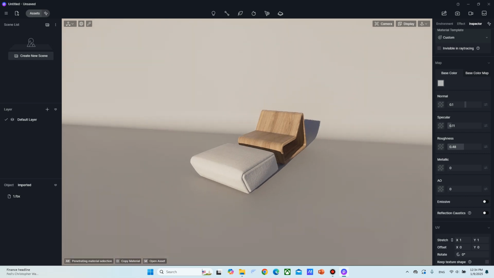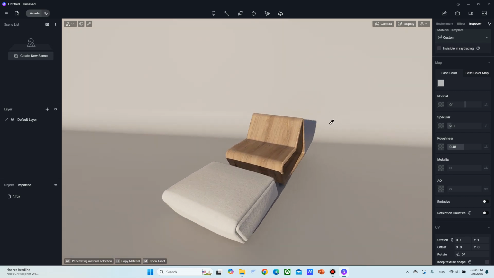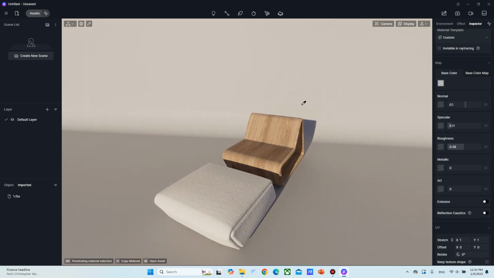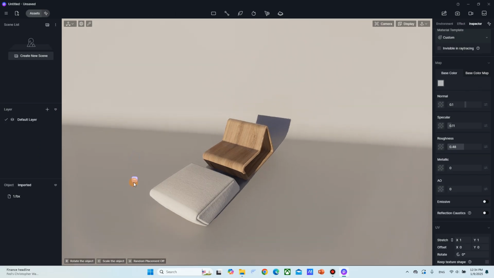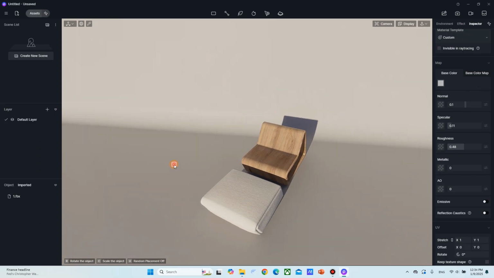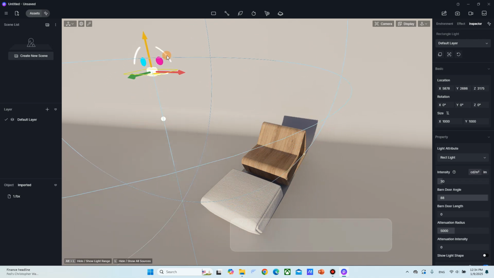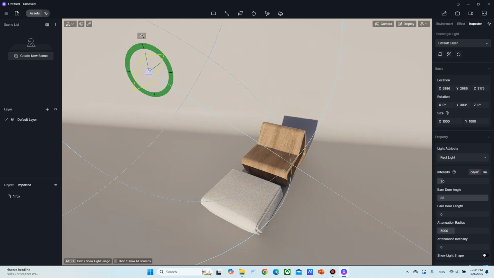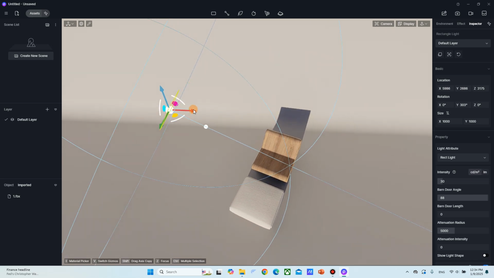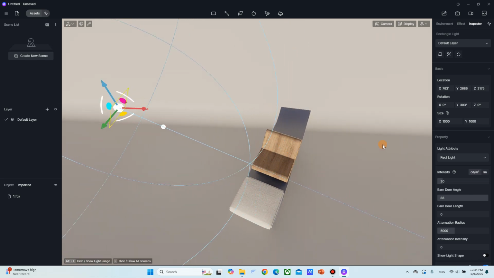Now, let's move on to the scene lighting. After the main lighting setup, we'll come back and tweak the materials again. To add lighting, go to the Add Light section and insert a rectangle light into the scene. I'll place it here, move it upwards, and rotate it to face the objects. Then, I'll move it back slightly.